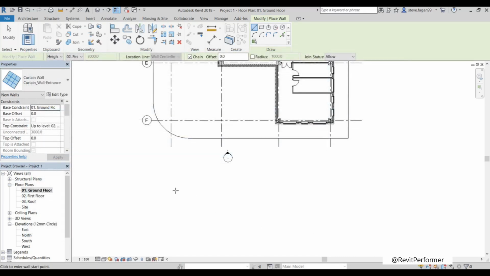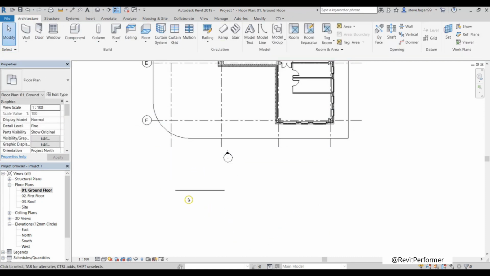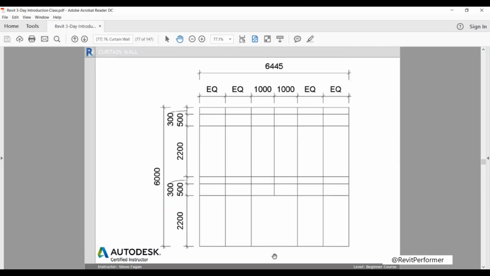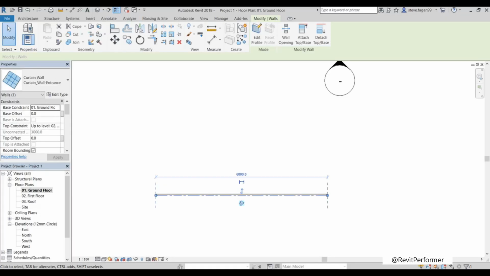Press OK. And then just place it. Okay, so for this curtain wall, these will be the dimensions of the curtain wall. So first off, the width is 6445. So we'll change the width of our curtain wall to 6445.